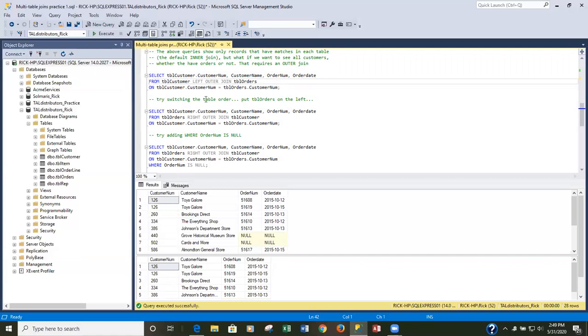So changing the order table and the customer table, flip-flopping them, it doesn't matter as long as I change it from a left to a right down in the outer join.